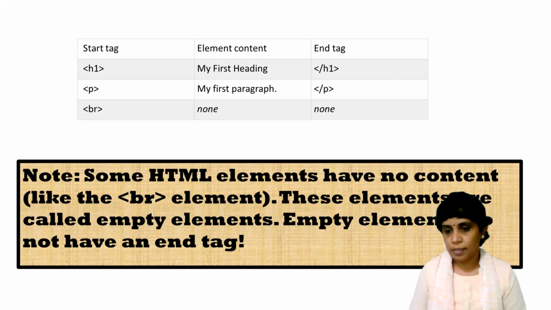You can see the next tag here. There is a break tag. You are not putting any content inside it, and there is no end tag. Some HTML elements have no content, like a break tag. These elements are called empty elements. Empty elements do not have an end tag. So there are two tags, the container tag and the empty tag.